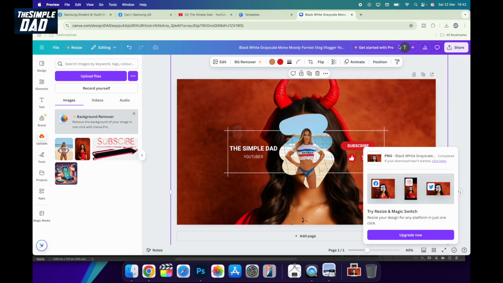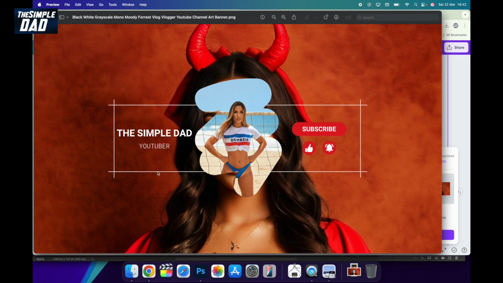Now once downloaded, you can go ahead and view it and you can go ahead and upload this to your YouTube channel. So there you go guys, that is how to make a YouTube banner on Canva using your PC or your MacBook.